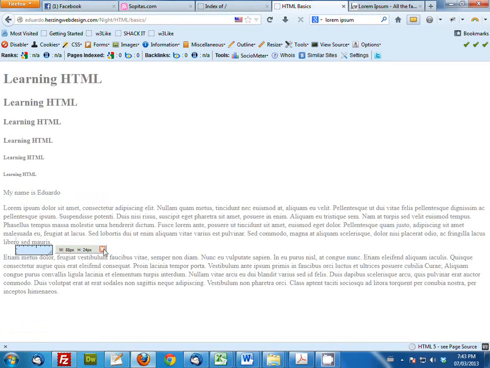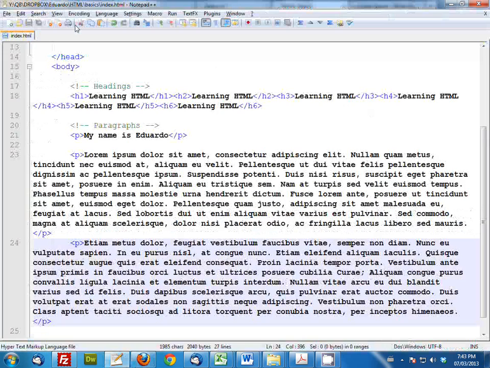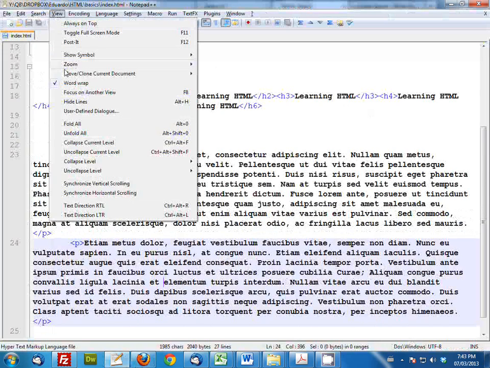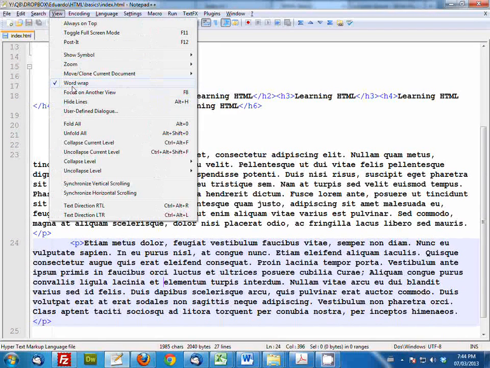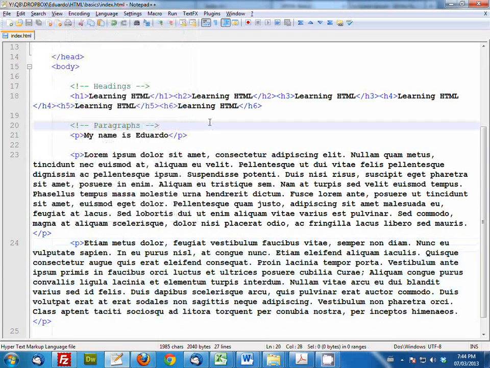What do you change in the space? View, word wrap. Word wrap. Maybe another tab. Word wrap. Mm-hmm. View. Oh. Mm-hmm. You're welcome.